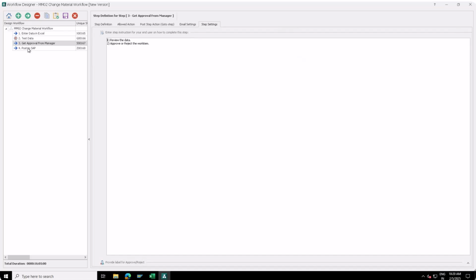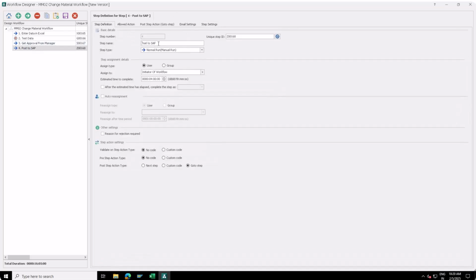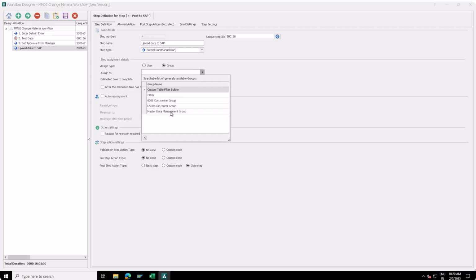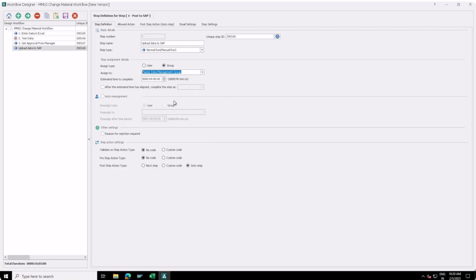Next is the Post to SAP step. Let's enter the step name. Upload data to SAP. Let's keep the step type Normal Run. You can select Auto Run, in which case the process will execute automatically. For this demo, let's continue with Normal Run. Let's assign this step to a group. Select the Group option, and from the drop-down, select the Master Data Management group that we configured. If this group has multiple users, each member will receive an email alert, letting them know that they've been assigned the work item. In the Auto Reassignment section, let's assign it to the administrator, and just keep the default setting to reassign after 1 day.